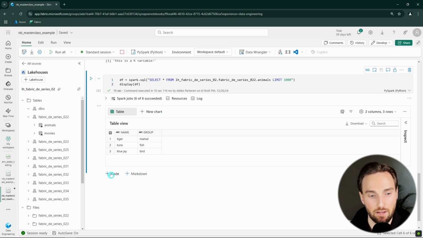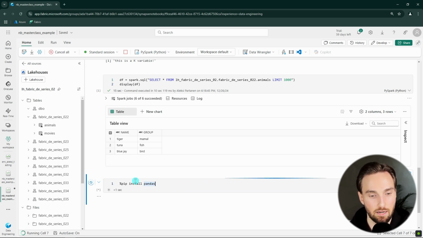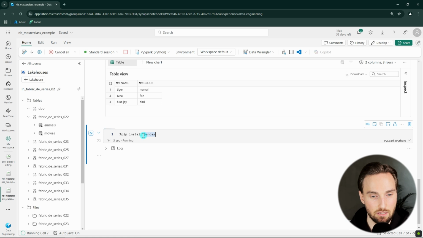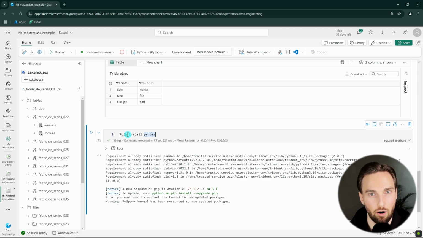Then we have some other magic commands in notebooks that are good to be aware of. For example, here we have a magic command for pip, that is this Python package manager that can be used to install Python libraries like pandas. If we would run this, it would start to install pandas to this notebook, even though pandas is already available. But with pip, you would be able to install libraries that you have not defined in your environment or are not pre-installed to your cluster already.